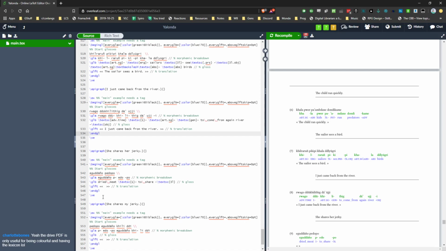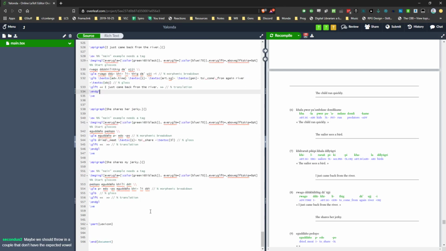If you can make sense of everything and say, hey, this has the same vowel as this one, therefore it should mean about the same thing. Maybe we should throw in a couple that don't have the expected vowel. Yes, we absolutely should. However, that will come later. For now, we're just translating these sentences, and then we'll do the whole framework paradigm of pronouns, and then we can inject anything we want, and we can always change something.